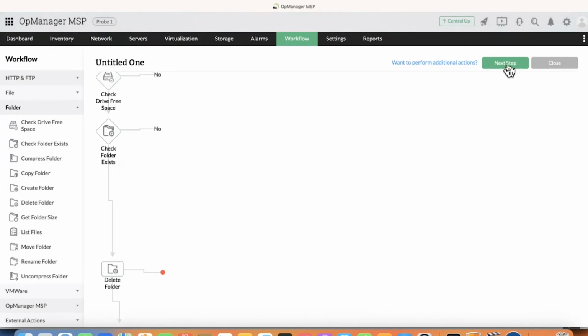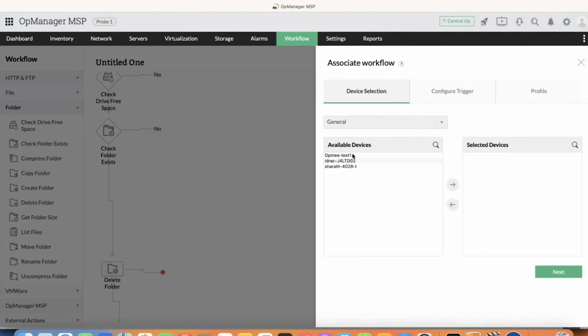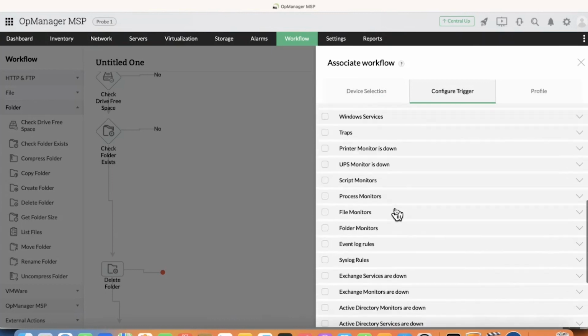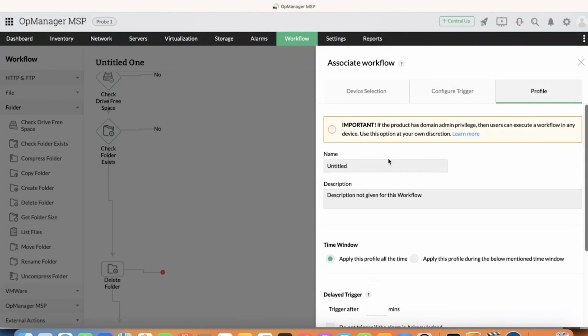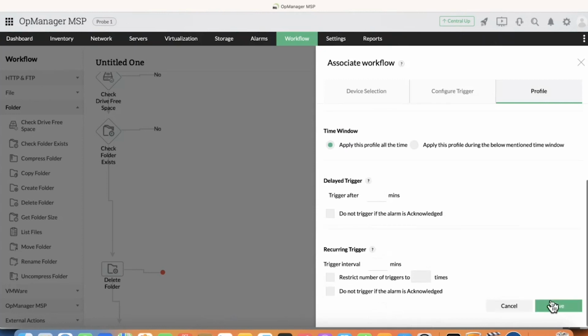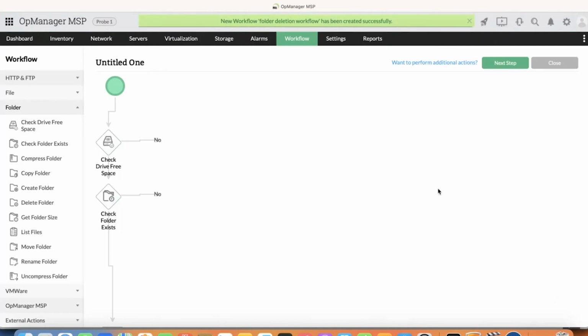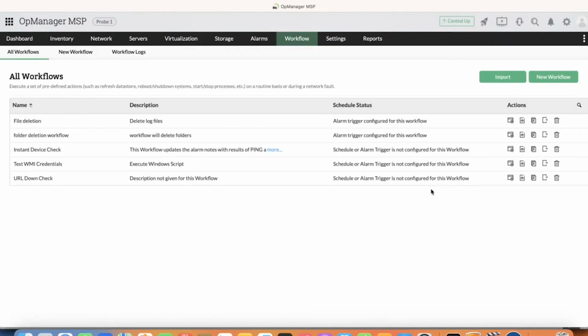So once you've created a workflow, just click on next step. Select the devices that you want this workflow to be configured for. You can choose the trigger for this. Click on next. Provide a name for this workflow and click on save to create a new workflow in OpManager MSP.